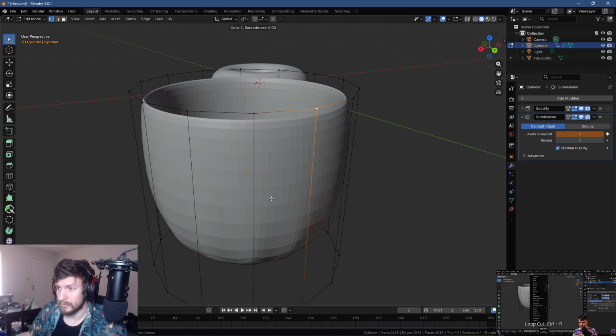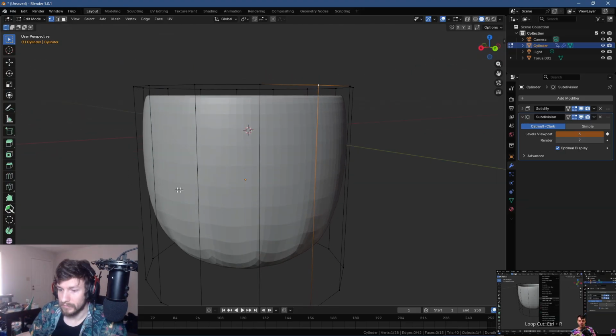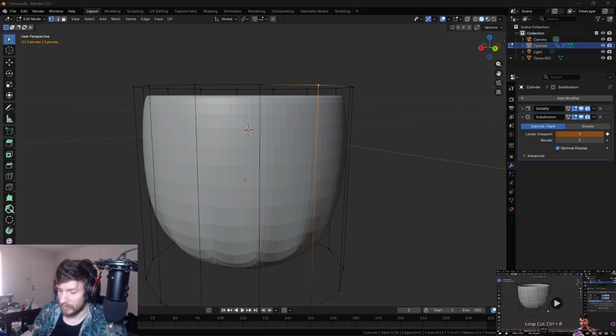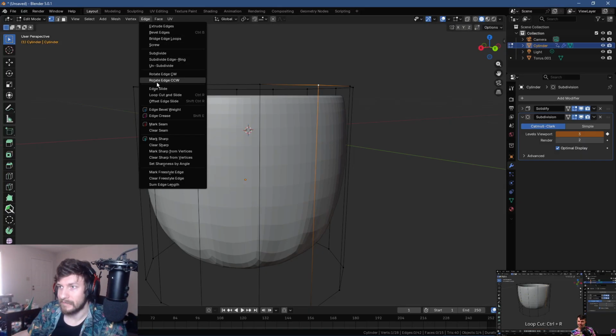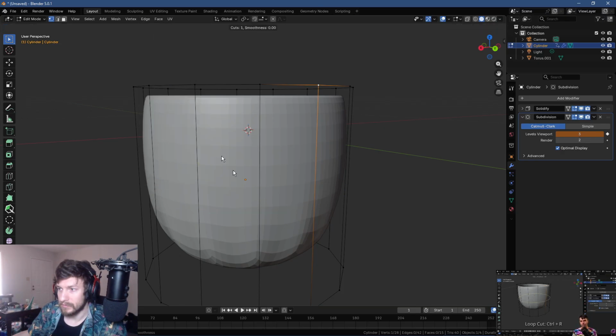I believe you can also find it from the mesh menu, somewhere in here. Yeah, there you go. Edge, Loop Cut and Slide, if you wanted to look for it in there. But it's Control R. That's another one you use all the time.